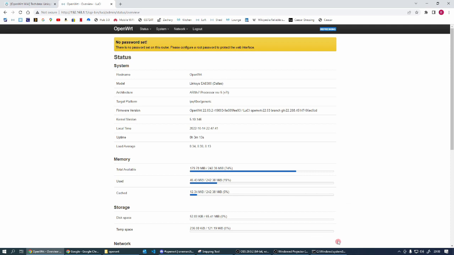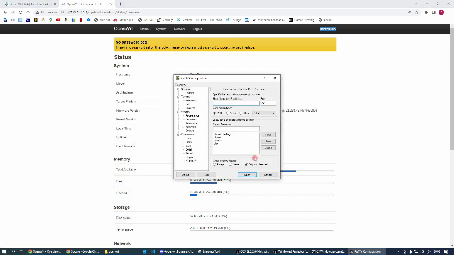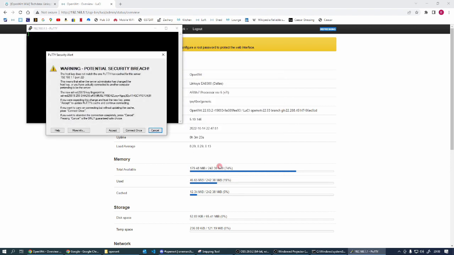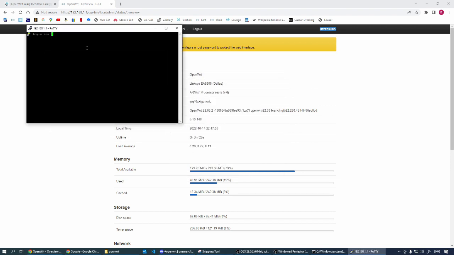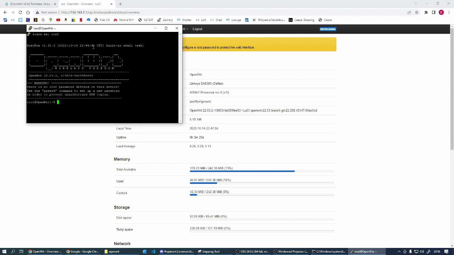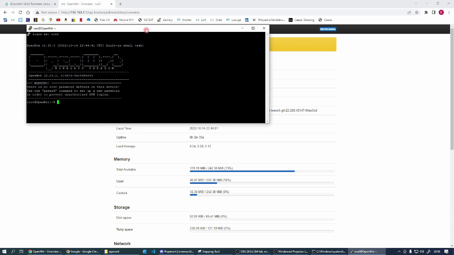So we need to start PuTTY, and we will connect to 192.168.1.1. Accept, login as root, and we're in. This is as easy as it gets.